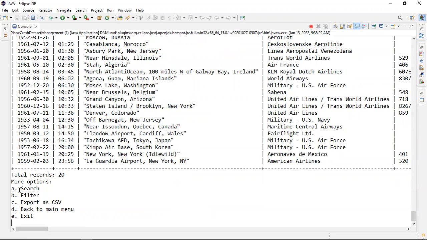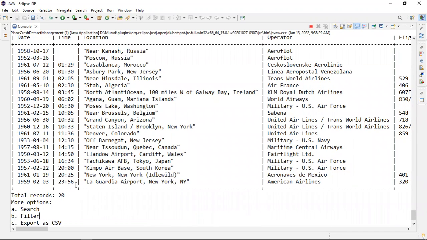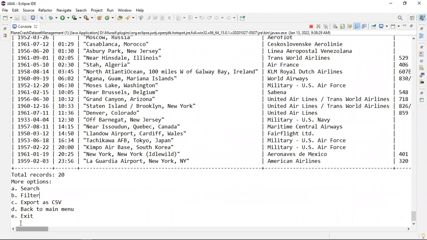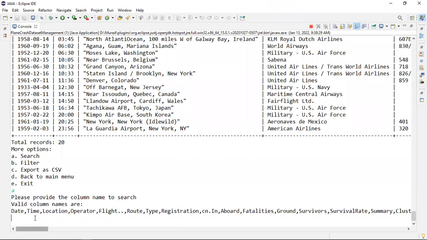Now let's talk about the submenu that appears whenever a user is printed a list. Whenever a user is printed a list, these three functions, search, filter, and export CSV, are applied only on the updated list, meaning only on the list that a user receives after the first step of listing. Now we receive just 20 entries, so all of these functions will be applied to these 20 entries. Let us say we want to search, and we want to search based on time.